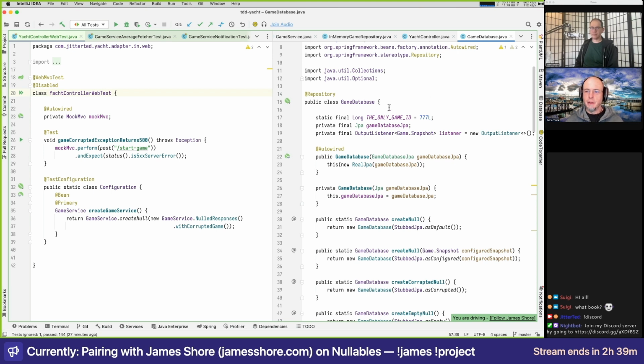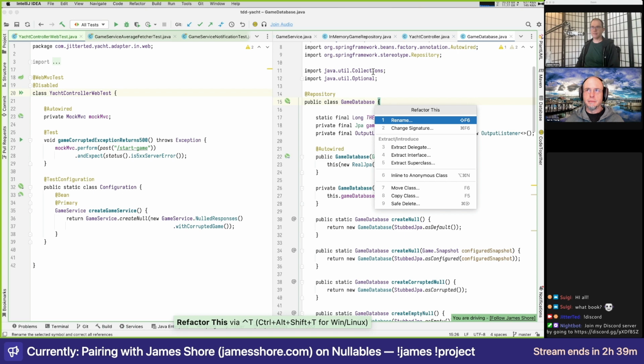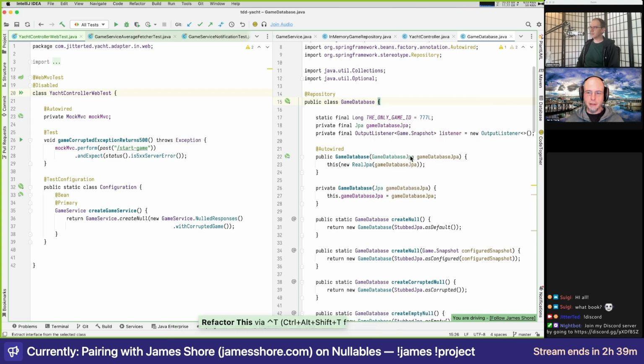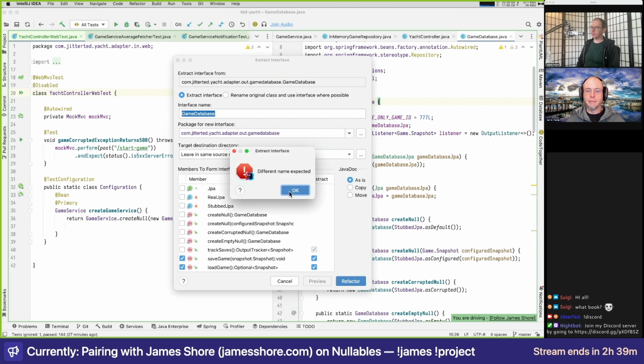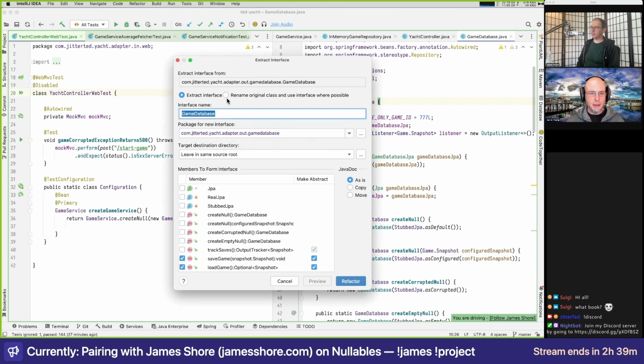I think that works. So let's go extract interface. I think all we need is save and load, right? I'm just looking to see. Yep, those look the same. Whoops. I always like to use "delete me" when I've got something truly temporary.